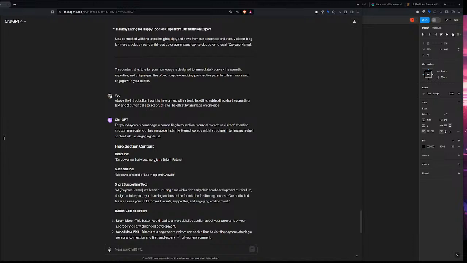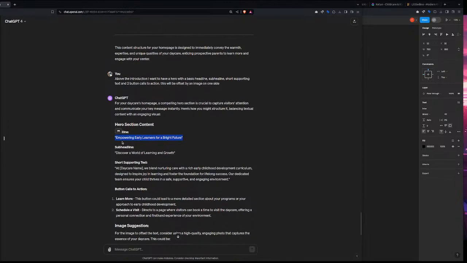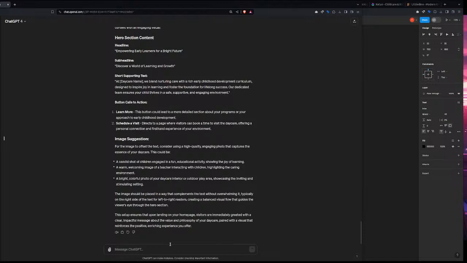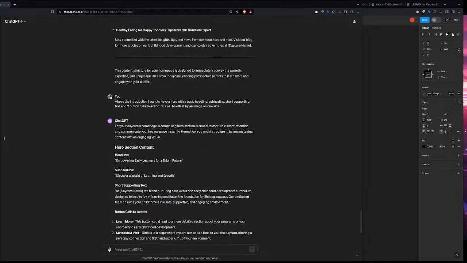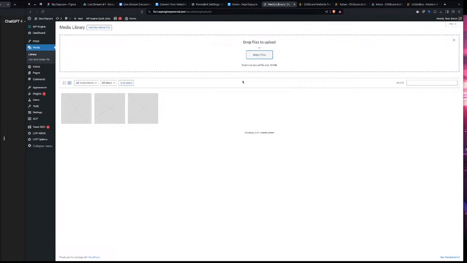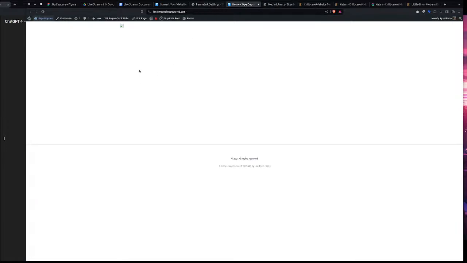Empowering early learners for a bright future. That's a nice headline. Discover the world, learning and growth. Yeah, and maybe we'll drop in the daycare name right at the end of this. I think we want some even shorter supporting text. Actually, let's just put it in there, see what we get. All right, so this is going to be the first introduction to how these pages are built out.